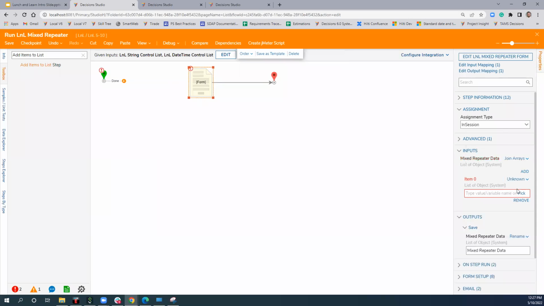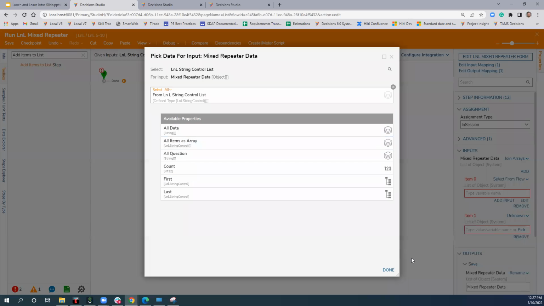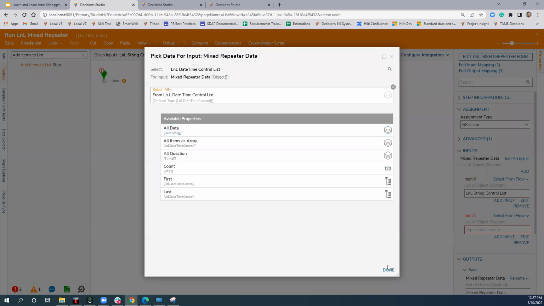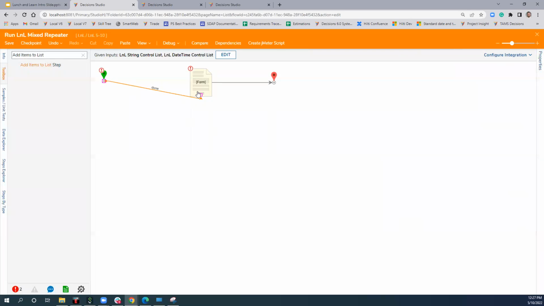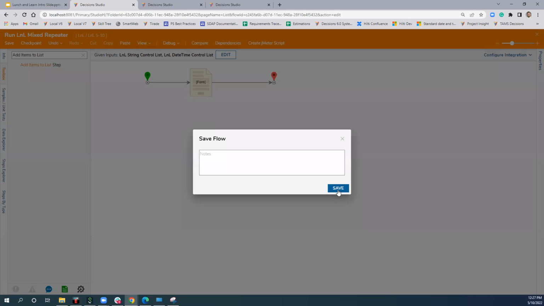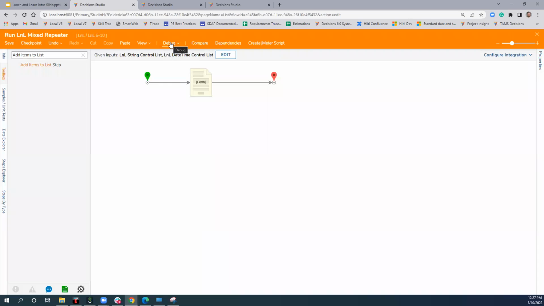We're gonna join arrays because we have two lists we want to do. Our first list being our string control list. Second list being our date time control list. So now what it's gonna do is take whatever we have on the input, whatever we set when we just debug it, and it's gonna format it into its respective control. So let's just debug this.